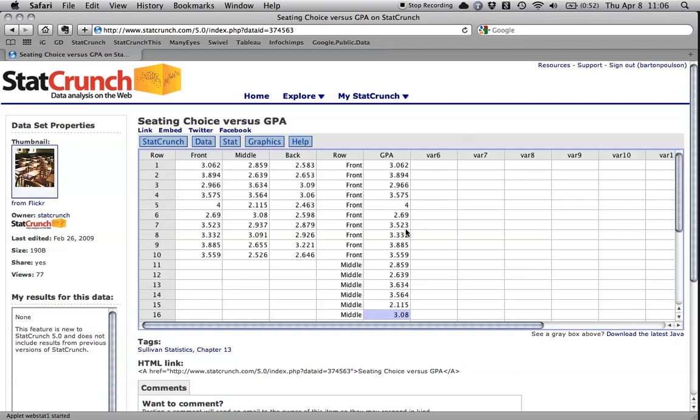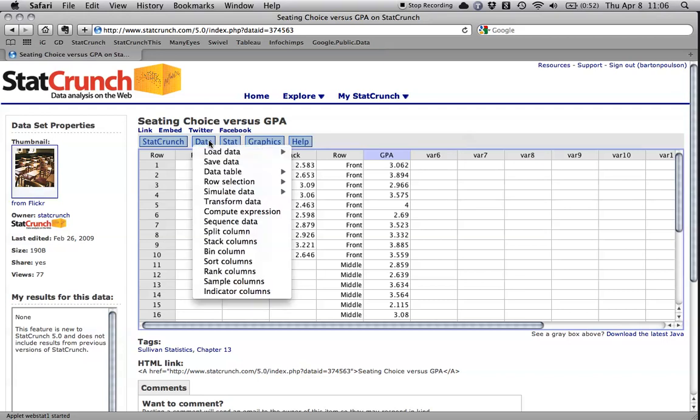Very easy. Now, I want to show you, you can go the other way, too. If, for example, your data come in this way, say we didn't have those three, and we just had this one with the front, middle, back, and the GPAs, but because we were going to do a t-test and we needed this data in this shape, you can go back the other way just as easily. All you got to do is go to Data again, and this time we're going to split the column. All right, that's easy.